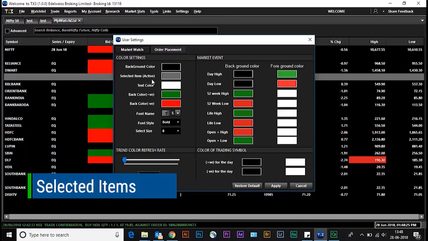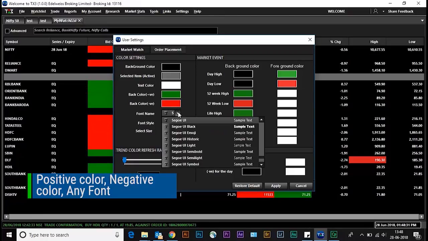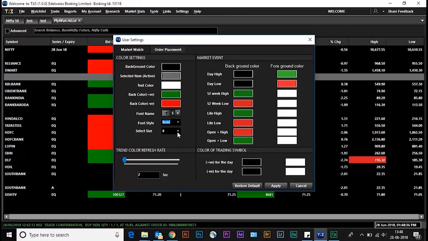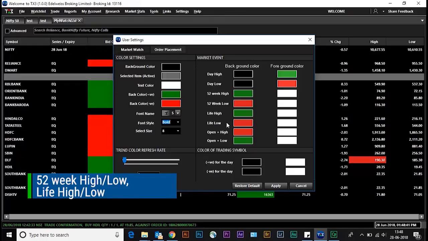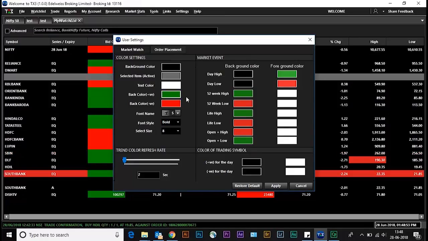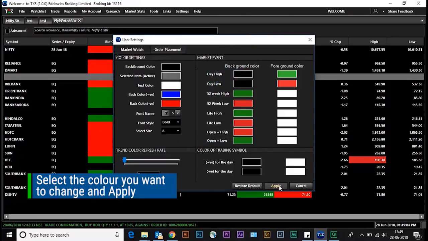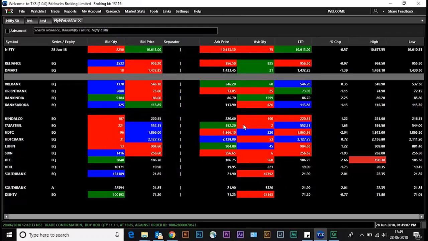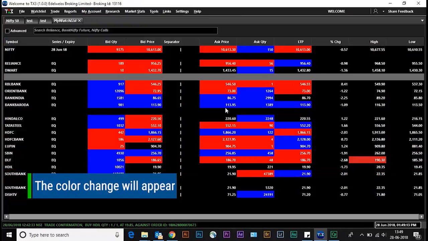Background color, selected items, positive color, negative color, any font, font style, font size, any events like day high, day low, 52 week high low, life high low can be changed from here. Let us take an example that instead of green color for positive, you want blue color. Select the green color, change this to blue color and say apply. Now all the positive ticks will be converted to a blue color.